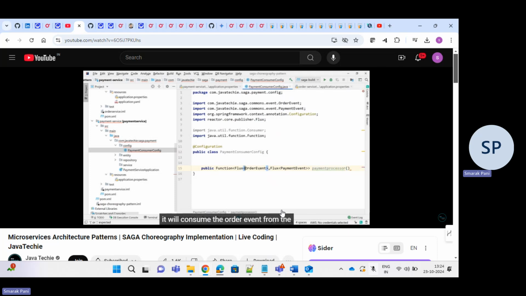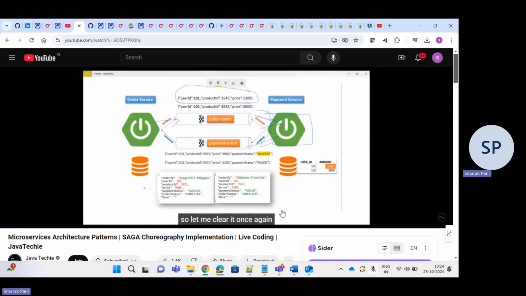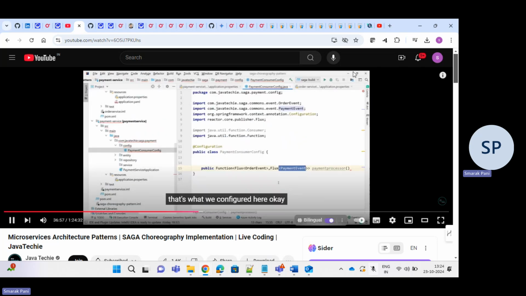It will consume the order event from the order event topic and it will process the data. It will validate the payment, and once everything is okay, it will publish another event, the payment event. That's what we are doing here, right? So let me clear it once again. It will just consume the order event and validate something. Again, it will publish the payment event. That's what we configured here. Okay. So let me make it capital. Fine.